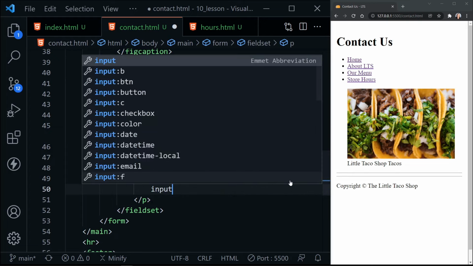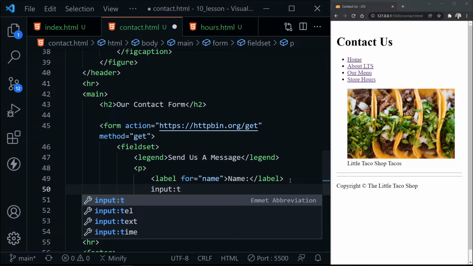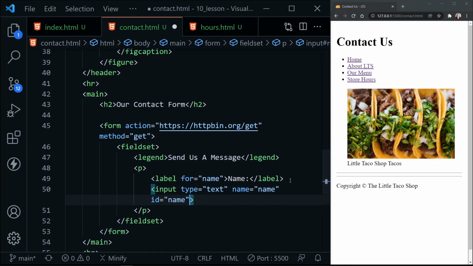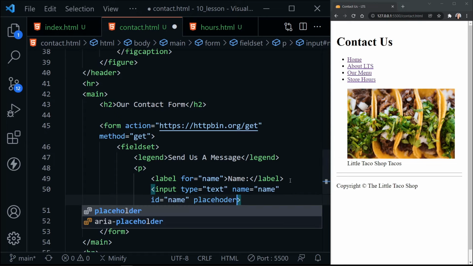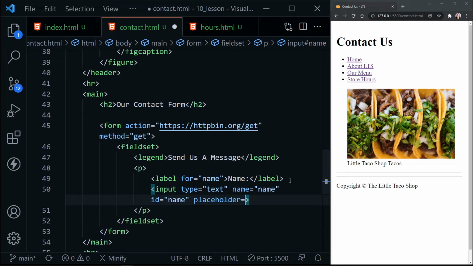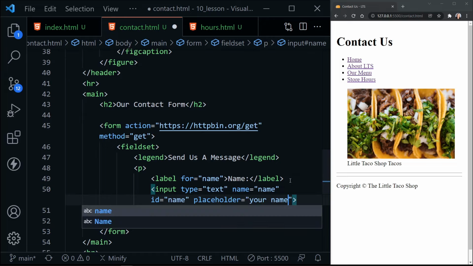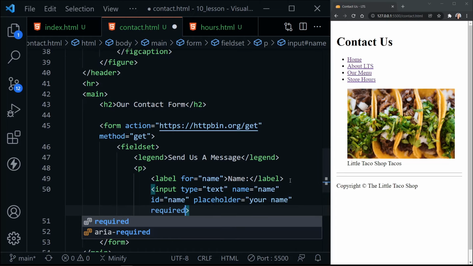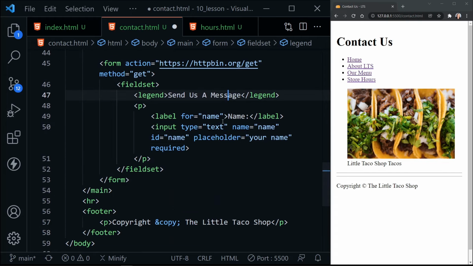So here's the input. Let's give it a type. There we go, text. Now we put in the name, which is name, and the ID, which is going to be name as well. And now I want a placeholder attribute here also. And this placeholder is going to say your name, giving the user a clue as to what to put in. And let's put in required, as we want the username to be required before they can submit the form.